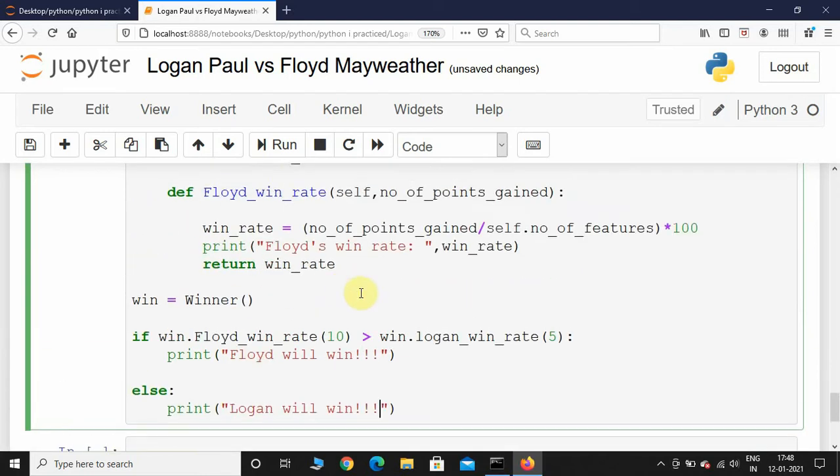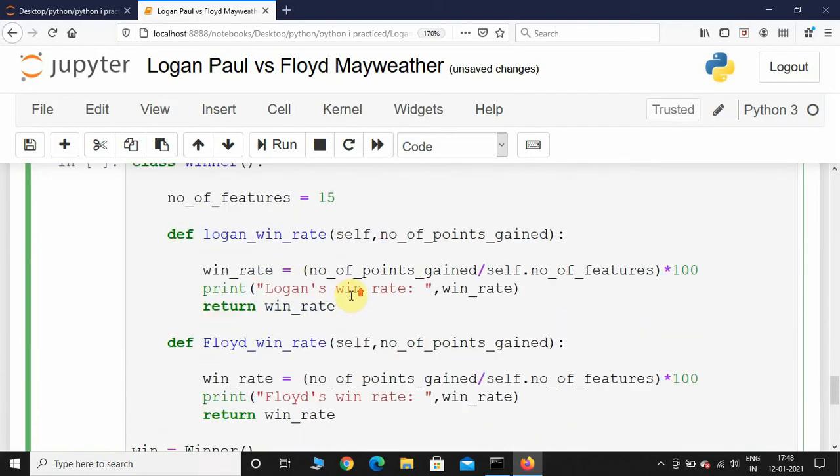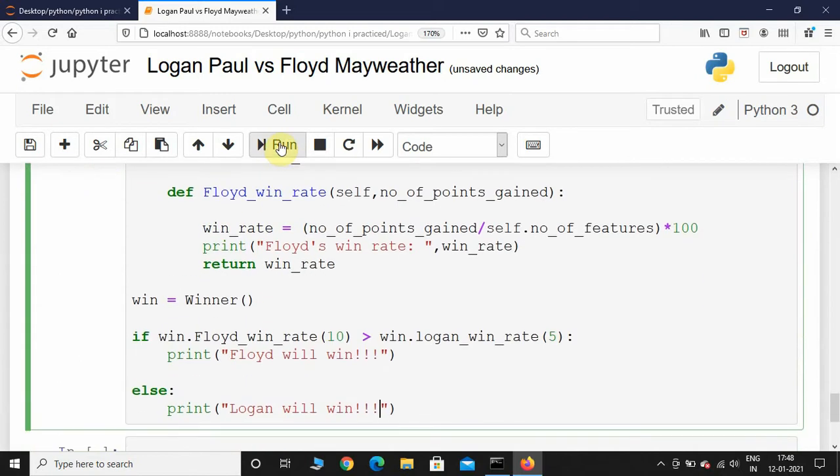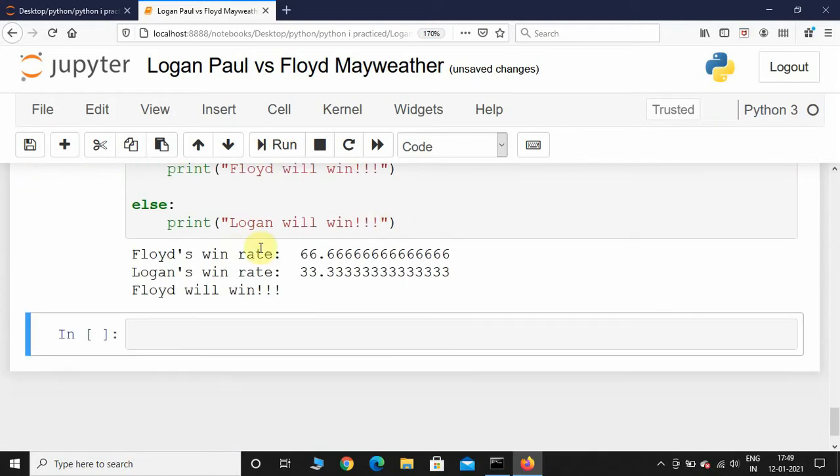Now let's just execute this program. Hopefully I have not committed any errors. So here is the moment of truth. So here we can see Floyd's win rate is 66.66%, whereas Logan's win rate is 33.33%, and computer has predicted Floyd will win.